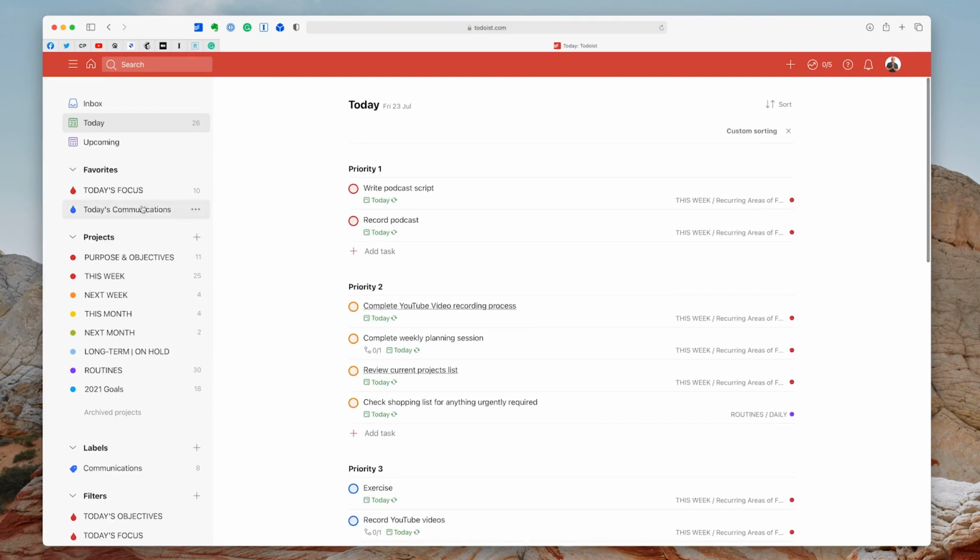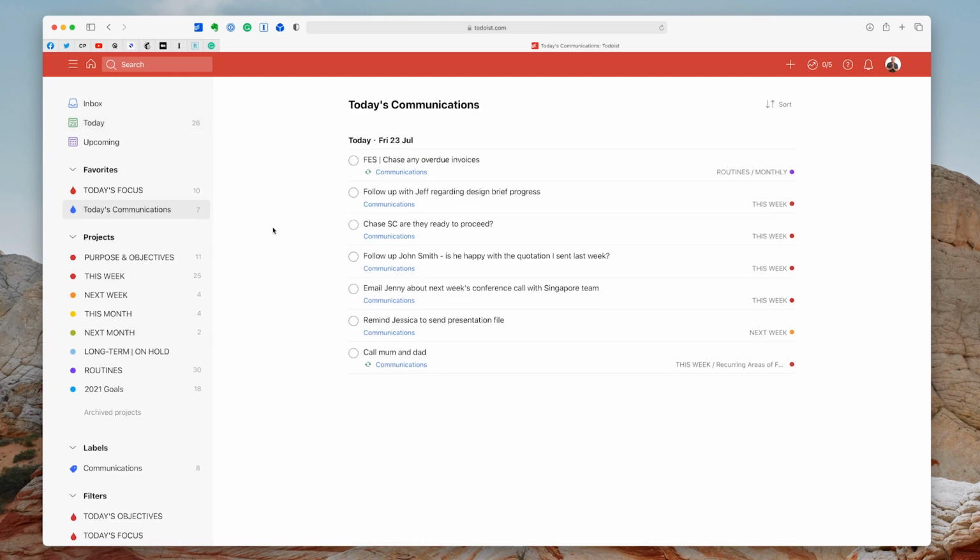As I say, you can also use labels or filters to pull out your communications. So one of the things that I would do for my communications, you'll notice that none of these are flagged, but I might say, okay, between 5 and 6 p.m. tonight, I am going to do my communications. This is where I come. This is the only view I need to see for that hour because I've dedicated that hour for doing my communications. I don't need to see anything else. So this is another thing that you can do.